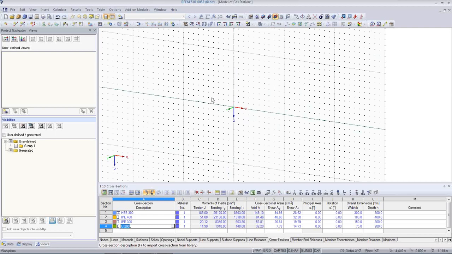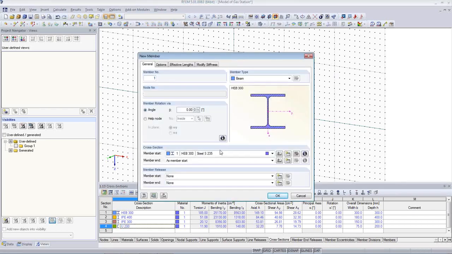To set the members, I work with my grid, which is set up to 1 meter spacing. You are not bound to that grid. You can change to any coordinate if you want to. It just helps me to model it very quickly. There are other ways to import structures from CAD applications. We can use background layers that we can snap to in different ways. But I'll do free modeling today, and I start with my first column, which will be an HEB 300.